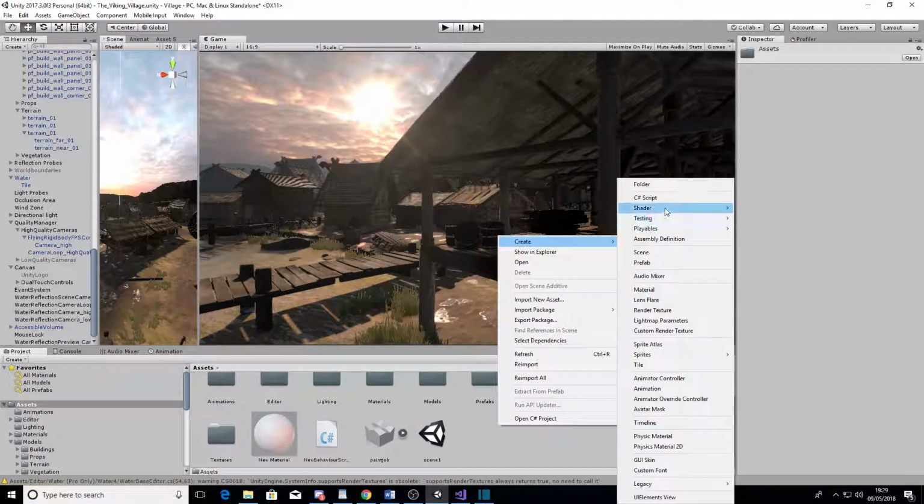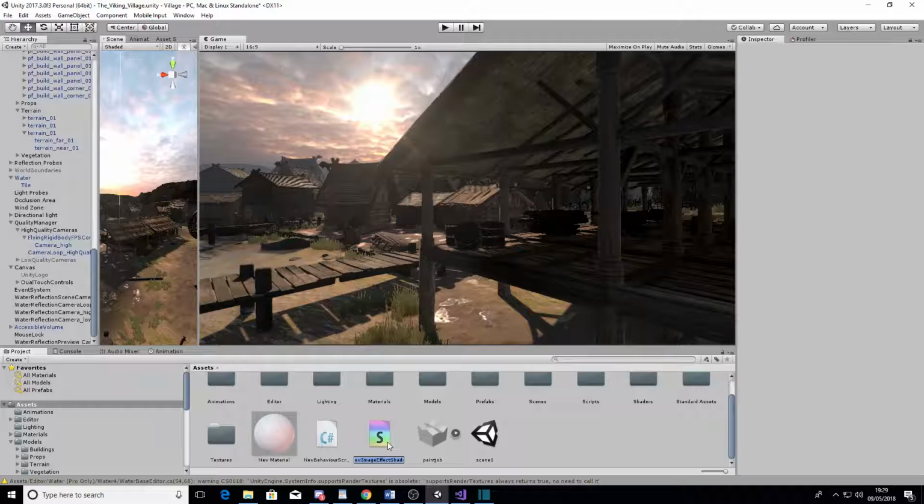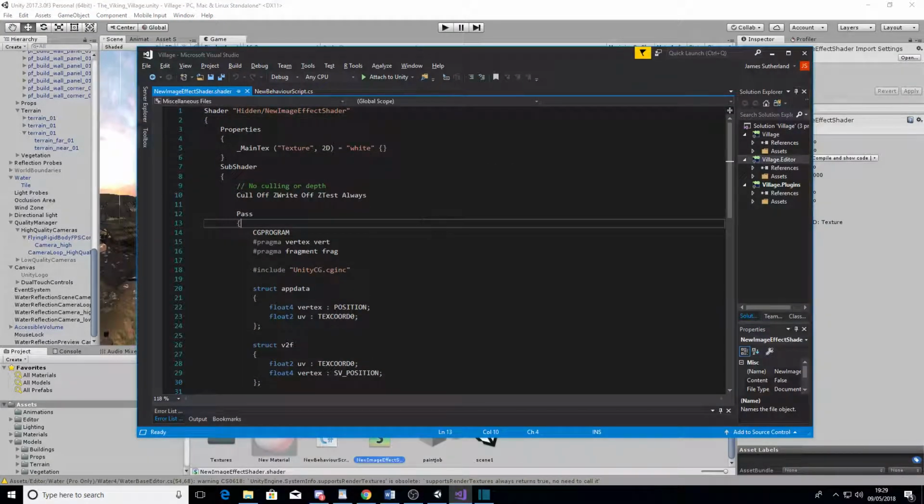It's Create, Shader, Image Effect Shader. This is the post-processing effect shader type. You want to select this. There we go. Let's open that in Visual Studio.